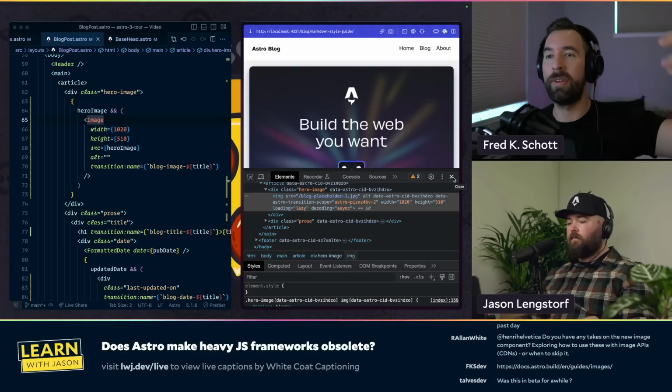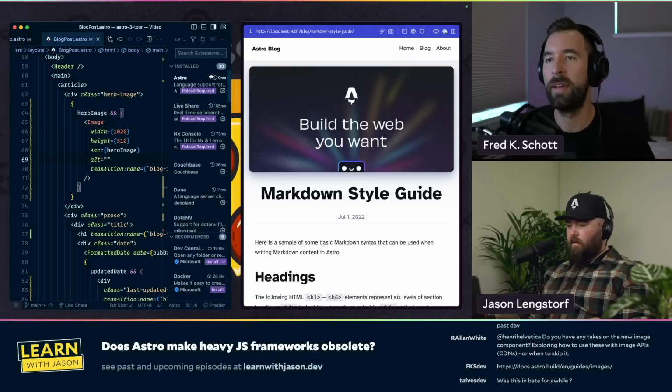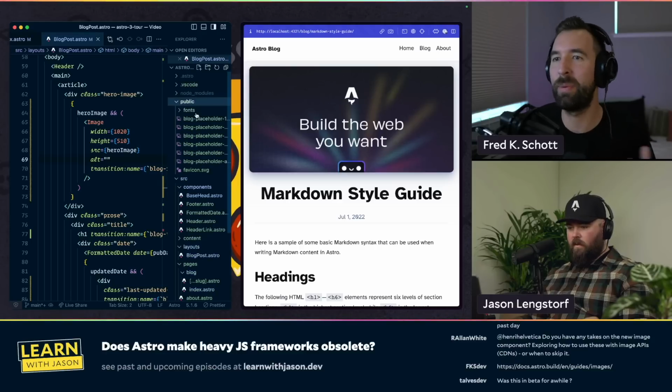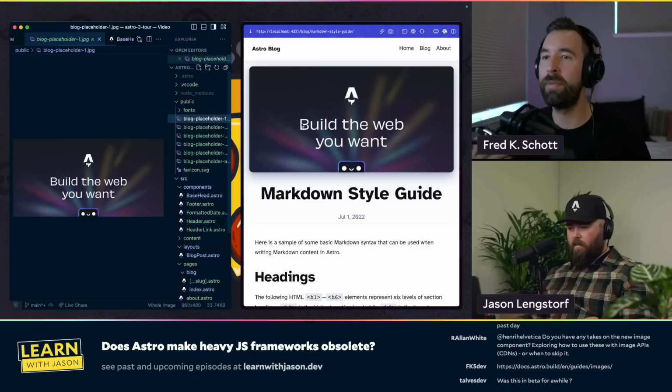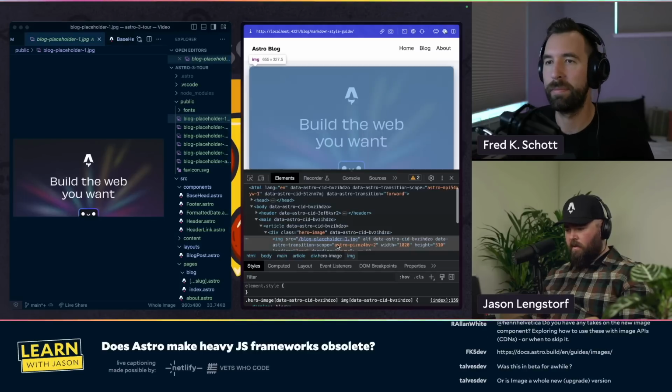If you wanted to move that image into the source directory, now you're basically giving Astro permission to optimize it. Instead of pointing to that file, because if we optimize it now, it's not really the same file anymore. We can't do that in public. But if you move it to source, you're giving Astro permission to do that. This is placeholder one.